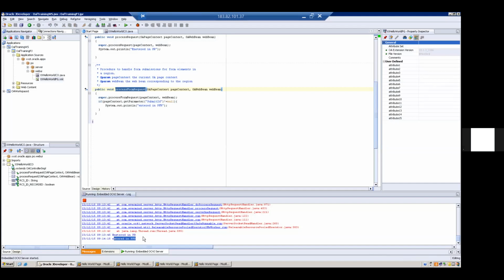Okay, now you understood. In the controller, we have two things: one is processRequest and the other is processFormRequest. When the page is going to load, processRequest will fire. And when you do any action or event, processFormRequest will execute.